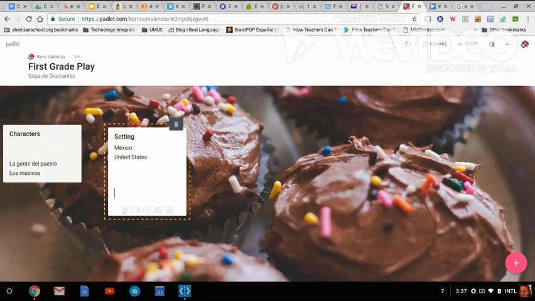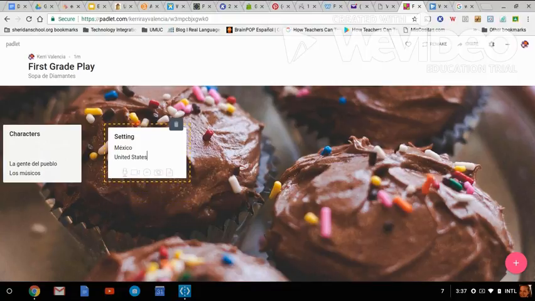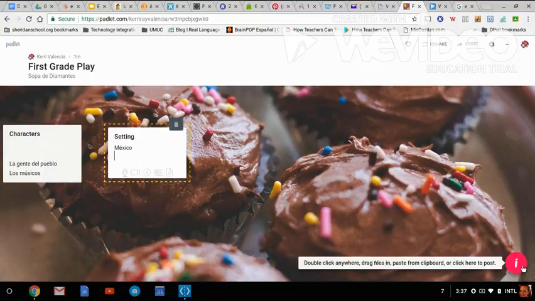And then when it was decided, you could go back and take out the ones that didn't make it and stay with the one that did. And then you could even add some pictures. If you had a picture of Mexico or the setting, or if the children had done drawings, you could even add the drawings to the Padlet, which would be really fun.